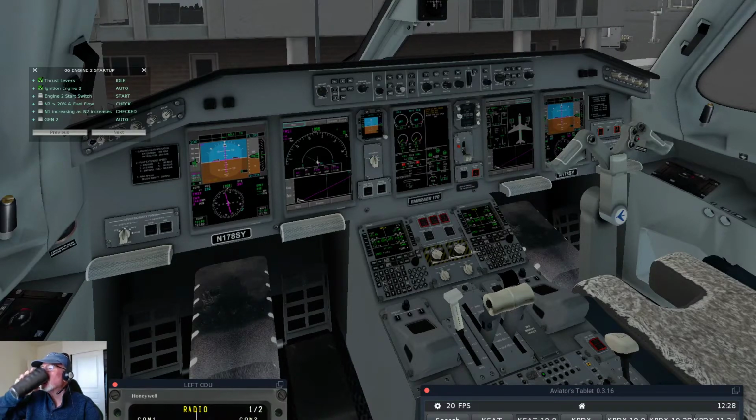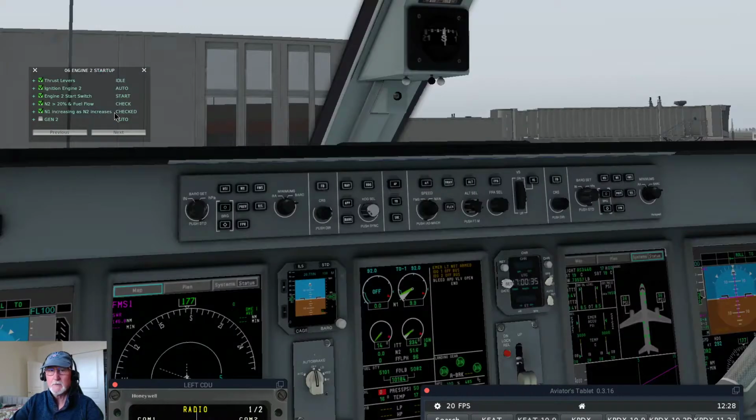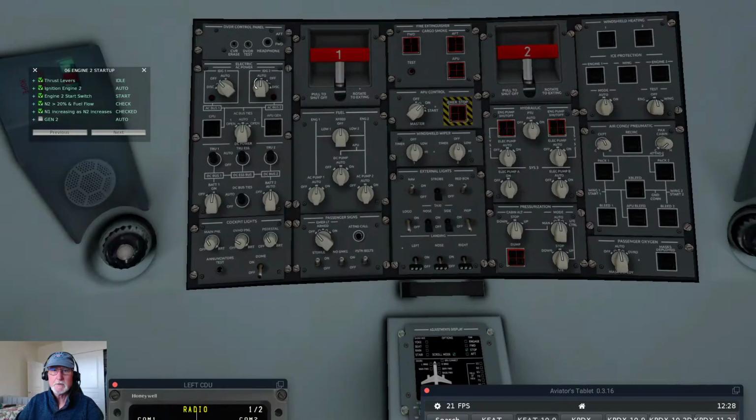Here comes the pushback. Light them up. All right, we start off by igniting engine number 2. We will see it fire up here. Ignition is on. We can hear it kick in. The guard is closed automatically. We've got N1, and we are ready to turn on the generator. Thrust levels are idle.